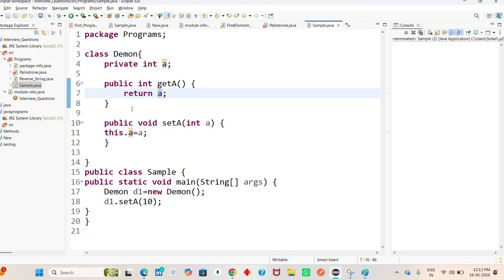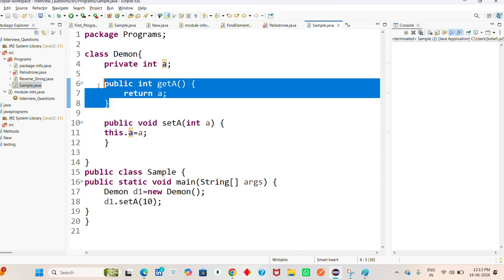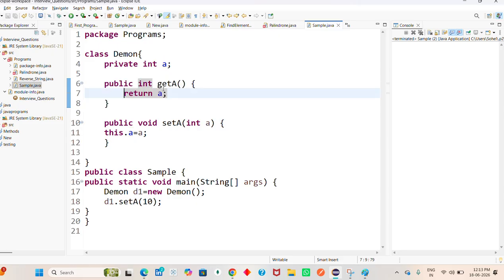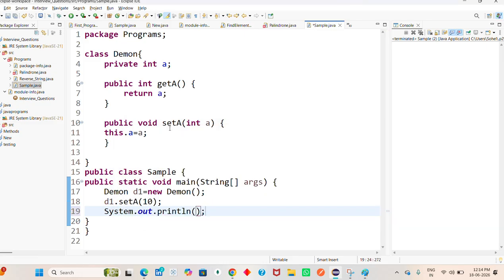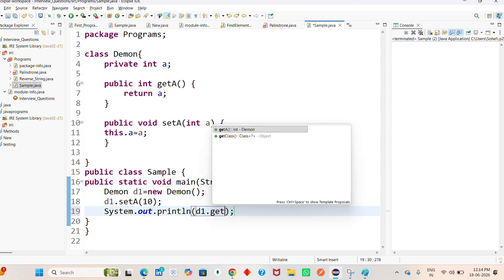Now I want to call this get method. Whenever we are calling the getter method, what will we get? The value. Which value will we get? The a value. That is the thing we require. So how to call this method? Getter method, I mean the getter method return type is required. Whenever you want the return value, we have to call System.out.println of, next after that, the non-static variable, so d1 dot get a.